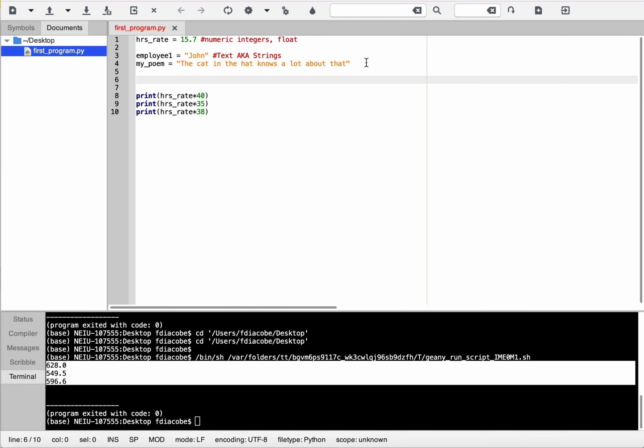So for example, I can say my bool, and that can store the value true. I can say your bool, and that can be value false. I can also store the result of an expression that returns true or false. So for example, the variable is greater.